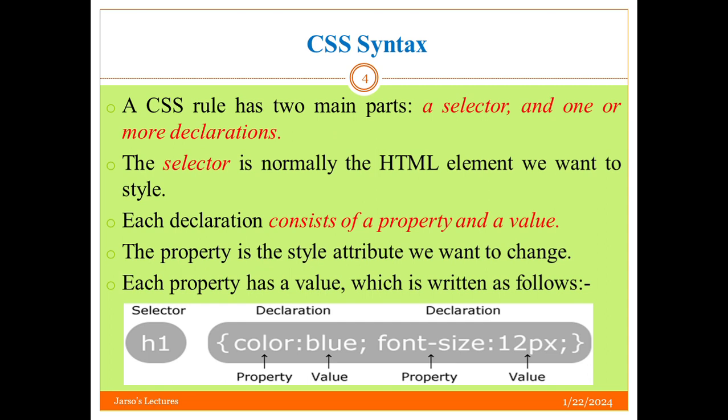Let us see its syntax. A CSS, or cascading style sheet, rule has two main parts. The first one is the selector, and the other one is the declaration. Two parts are there in the CSS rules. The first one is the selector, and the other one is what? Declaration. Declarations can be 1, 2, 3, or 4.